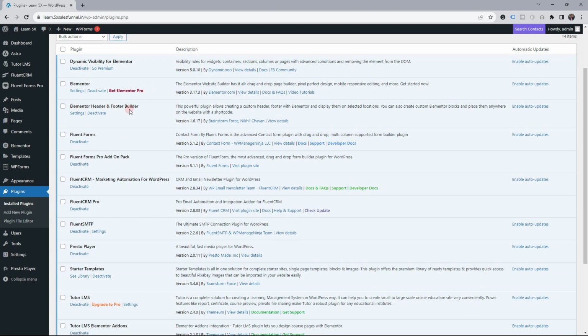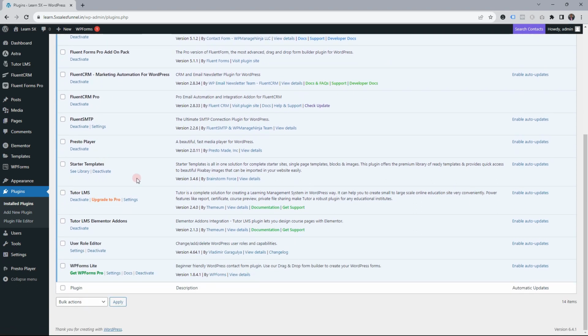I'm using Elementor header and footer builder to build up the header and the footer. There is this free plugin called Dynamic Visibility, which is going to add certain visibility conditions. I can hide certain fields for logged in users, and I can display certain fields or widgets for logged out users. And the remaining ones are just for video and all that, like Presto Player. Fluent SMTP is for email.